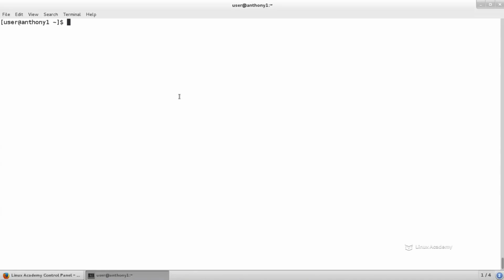Welcome, and in this lesson, we're going to work on learning how to use the grep utility in order to search and analyze text. So the grep utility allows us to use patterns in order to search for specific results based off the pattern that we pass in.